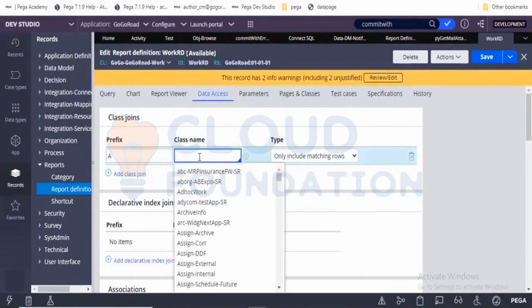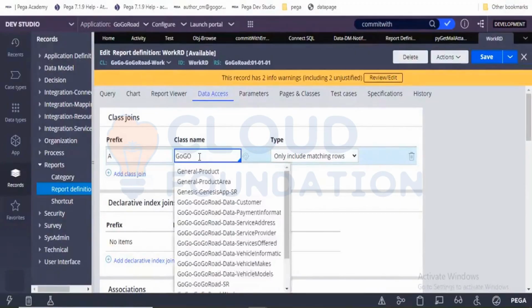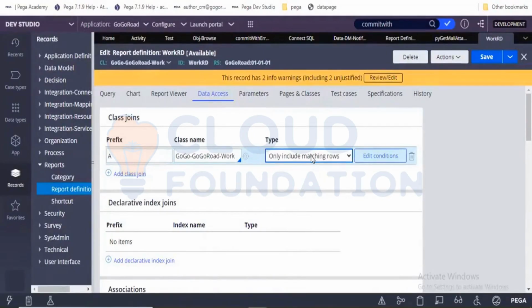Suppose I'm giving the work table. It will ask for the join type. If you remember from school, you have join types like inner join, outer join, left join, right join. It will be asking you here; based on your requirement, you can give, for example, only include matching rows. This is not that important. What you are doing is specifying a class here.